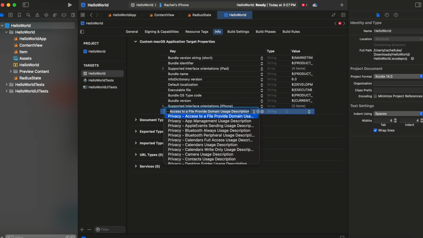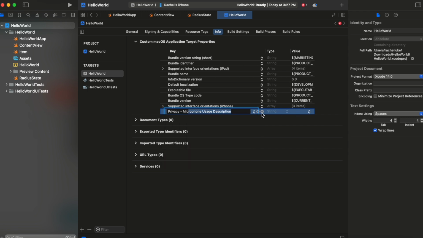and type the following: Privacy Microphone Usage Description. For the value, add in a string to represent the message users should see when microphone permissions are requested. For example, I'm going to be putting in: access to the microphone is required for receiving LISNR Radius tones.